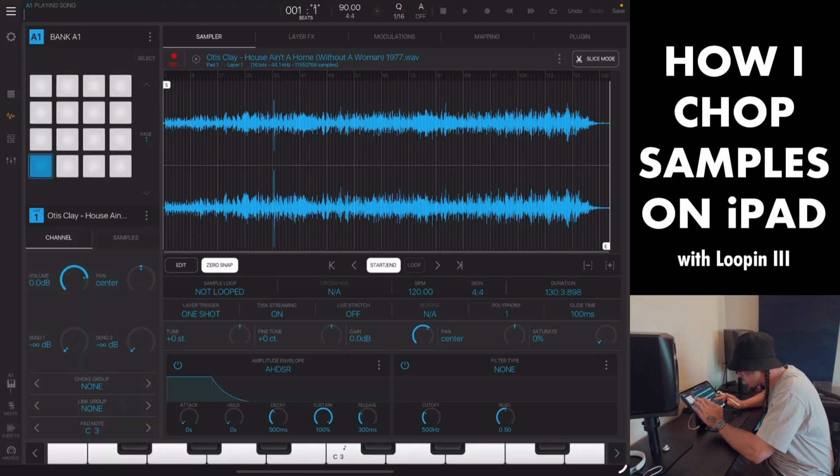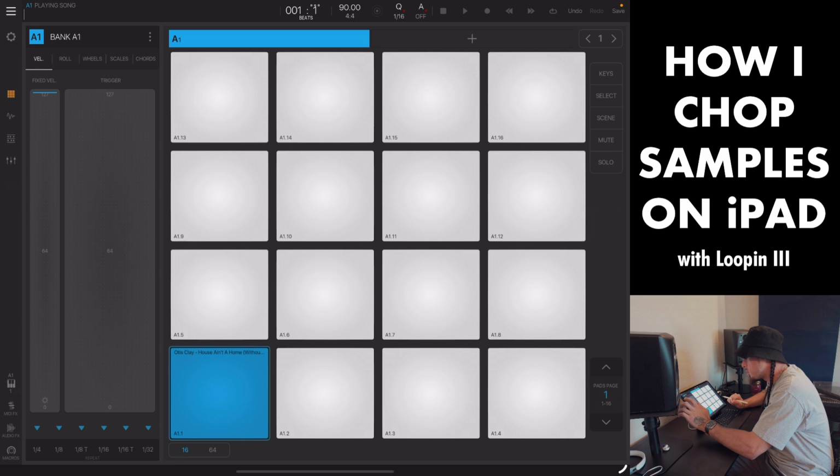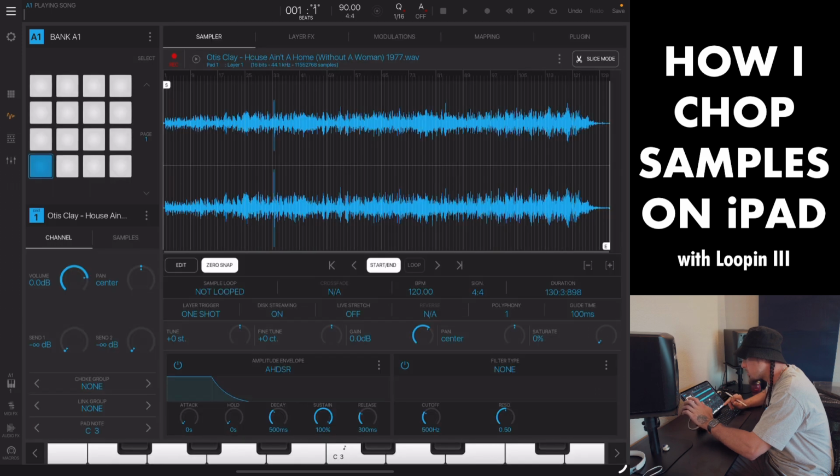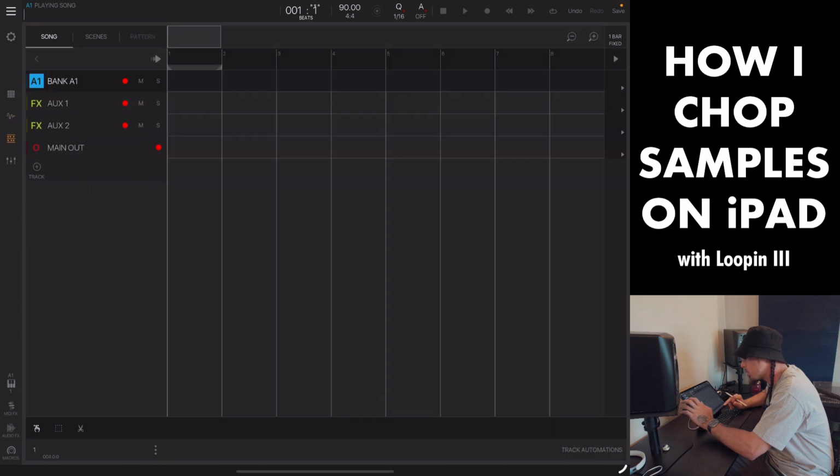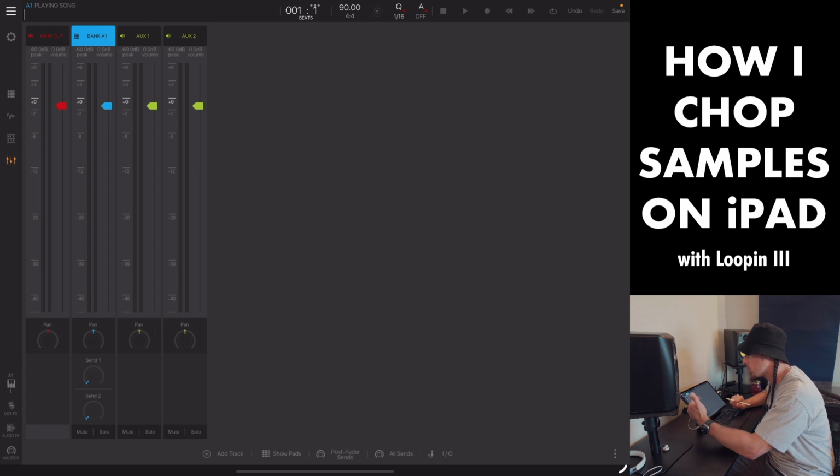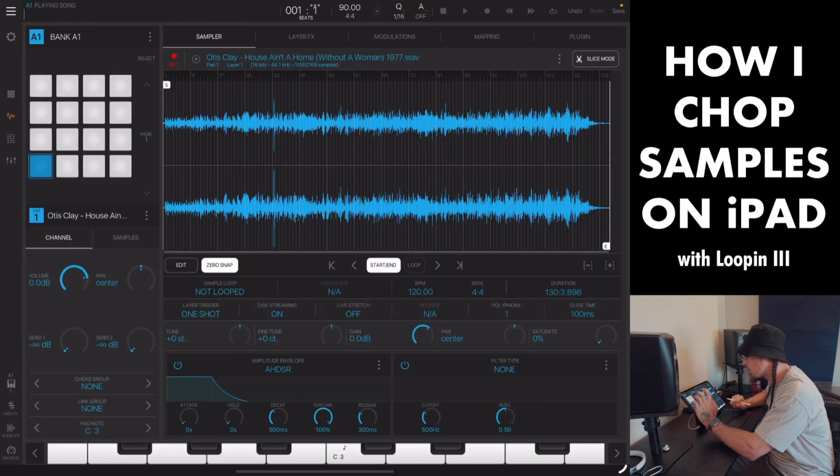So now this is the sampler page. This page is the drum pad. This page is the sampler page, and here's your scene page, your song page, where you can arrange a song and whatnot. And then this one is the mixer page, but we'll go back and we will start in the sample page.